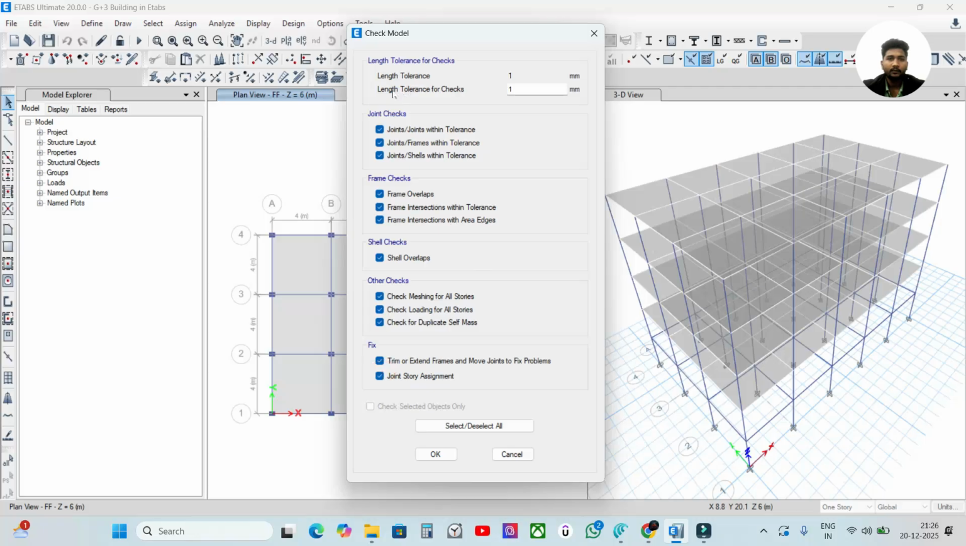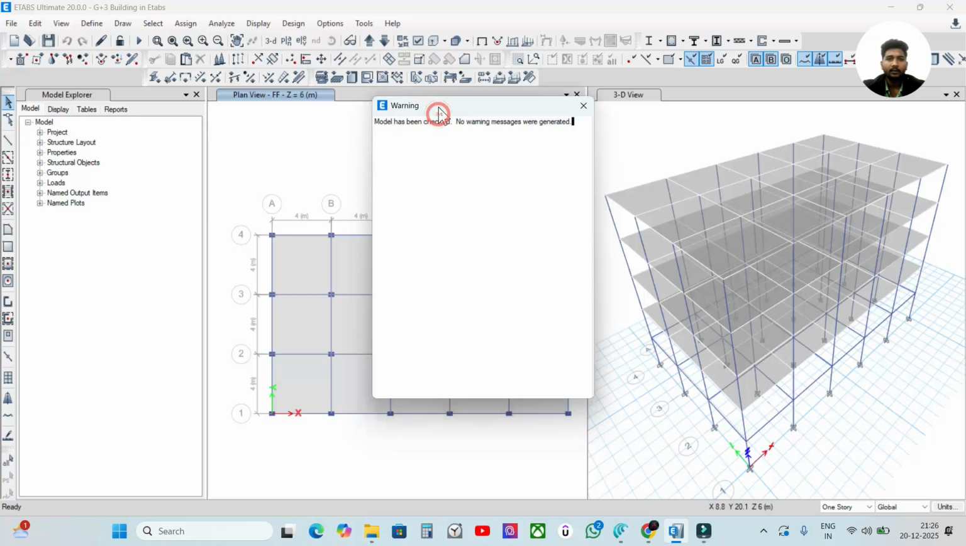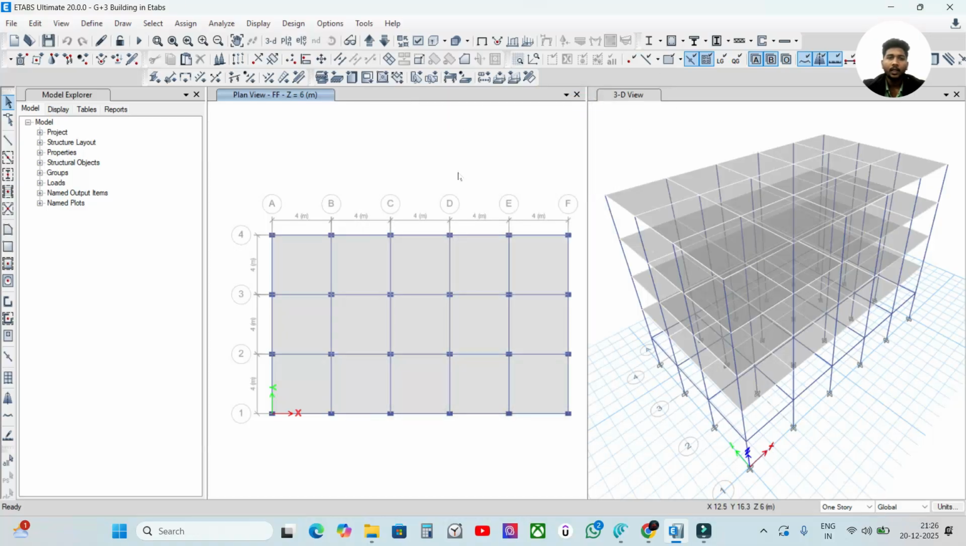Then we have to check the model for two things: the length tolerance of the check for 1 mm and the length tolerance of the check for 10 mm. First of all, we will do the 1 mm check. Just click on 1 mm, select all of this and click on OK. Then you can see the analysis running. After that you see a message: model has been checked, no warning messages were generated. This means all the details we have added till now are perfect.